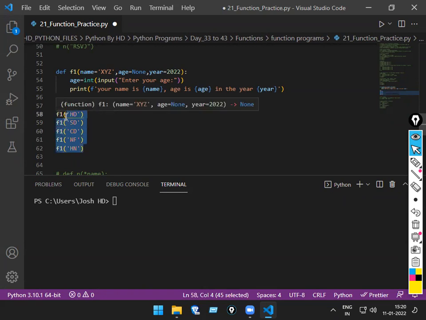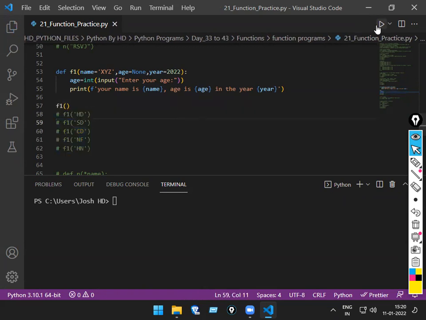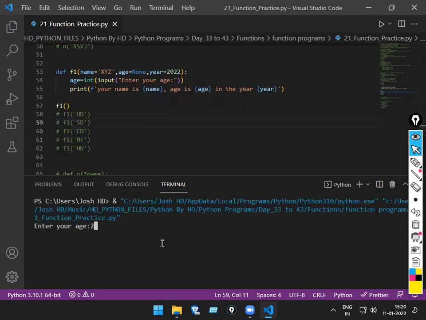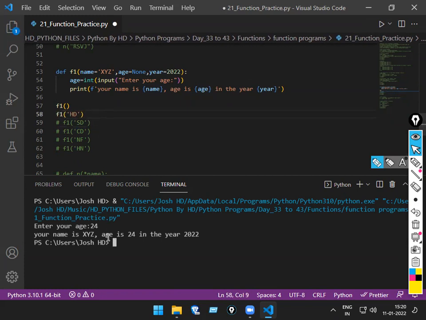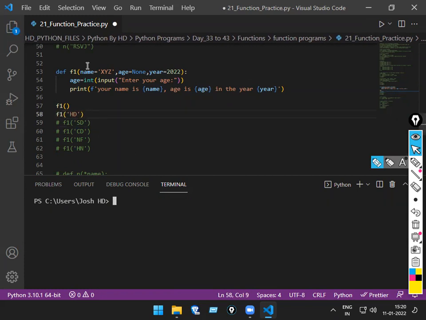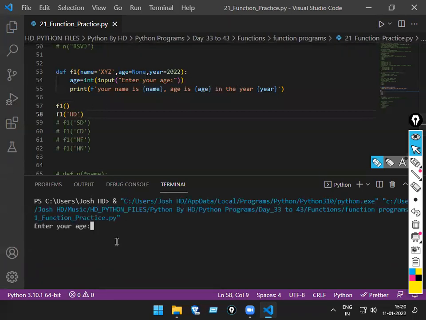2022. So let me execute the first one to make you understand. I'm passing age 24. What will come? Your name is XYZ, comma, age is 24 in the year 2022. And now if you want, you can pass the name differently as you wish. Now what will happen? Your name is HD, age is whatever. Suppose here now, first I'll ask the input. First I'll keep 24. What will come? Your name is XYZ, age is 24 in the year 2022.